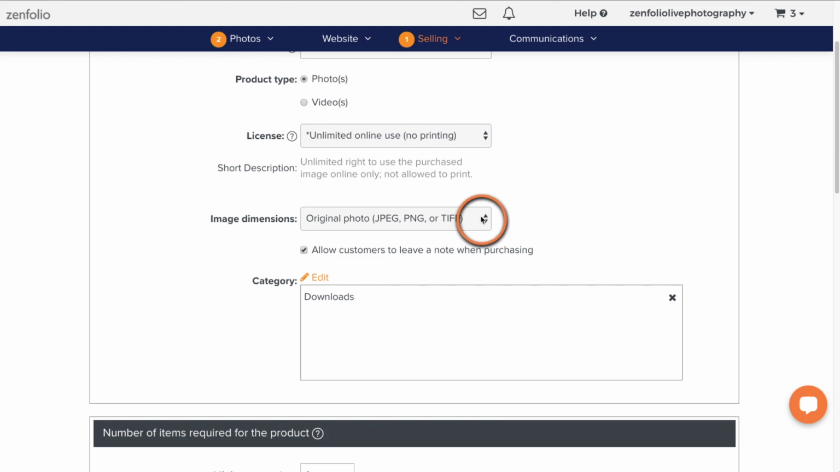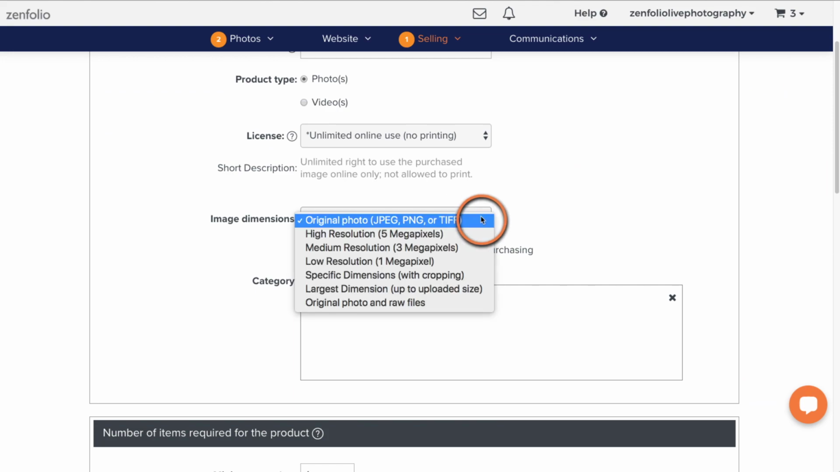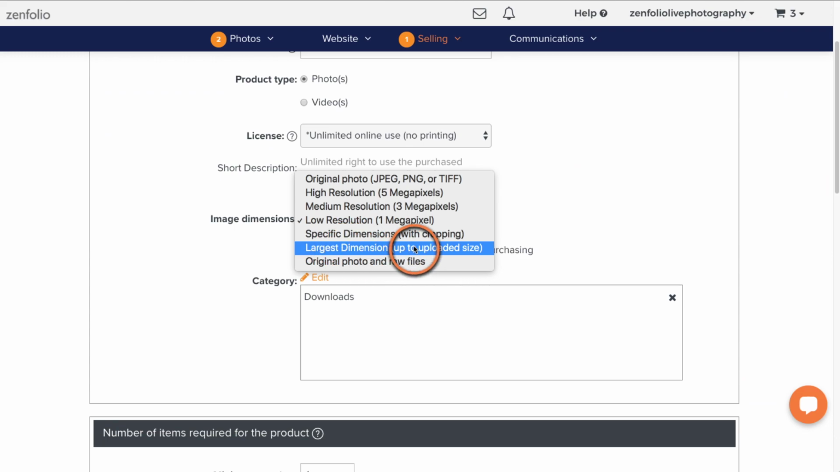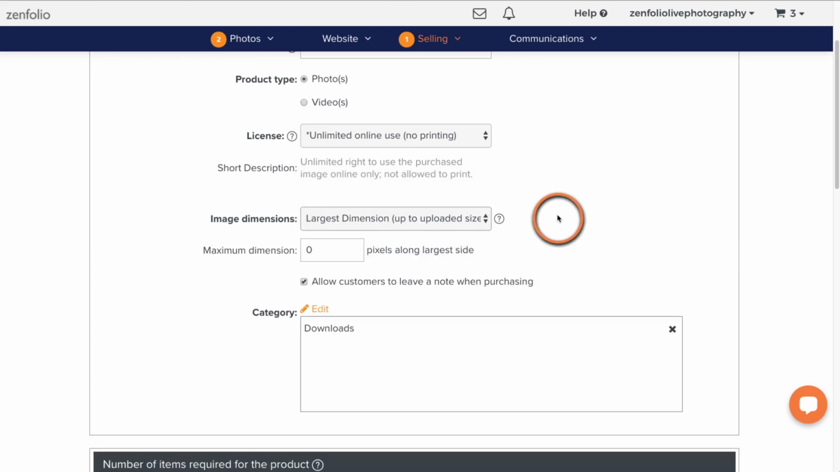So we're going to change this image dimensions, and there are a couple of ways that you could do this. You could just do a low resolution 1 megapixel, and then Zenfolio will actually downsize the image to meet that 1 megapixel requirement. Personally, what I like to do is I like to use the largest dimension. So you can do some research, find out what are the best sizes of photos to use on social media, and then you can use this to have Zenfolio resize that image to kind of meet that. And so let's say for Facebook, maybe it's best to have the longest dimension of the image be 1,000 pixels.